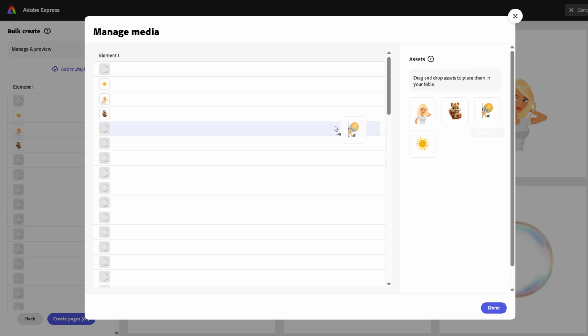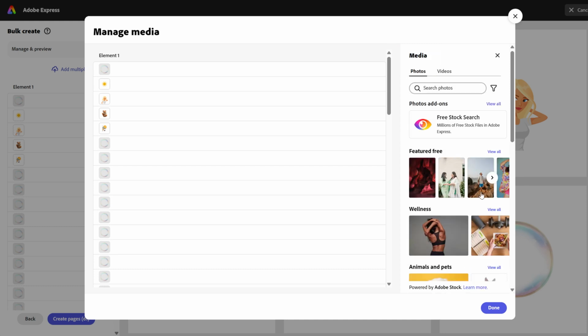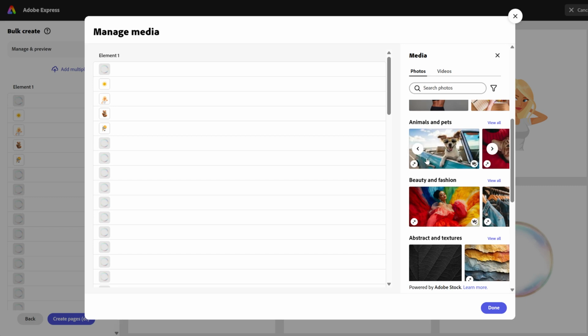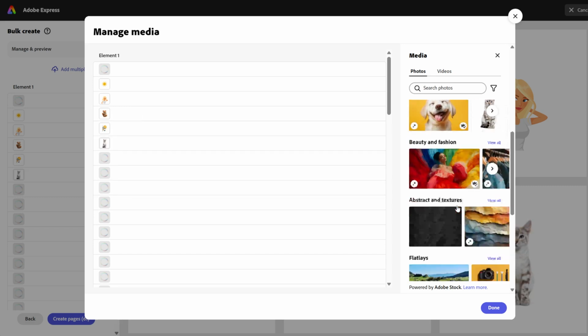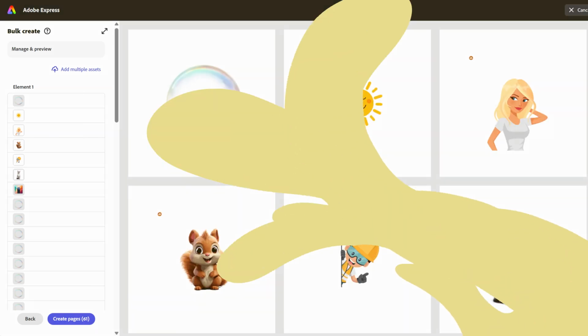You can also use the assets you already have on Adobe Express. You don't need to upload the same images each time. Click the plus button, and you can choose from the list the category of elements you want to change. For this example, I clicked Image. Now I can replace the images on the left side with the library items from the right side until you finish. Then click Done, and you can create the pages as new pages in the project.